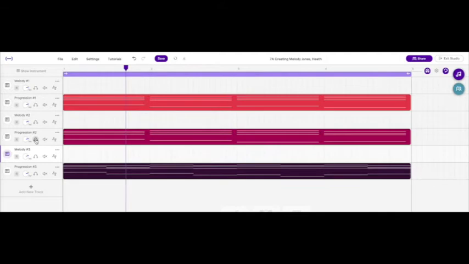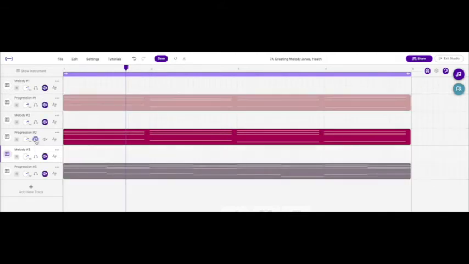Then go to progression number 2 and click the solo button on progression number 2. Hit the return key to bring the playhead back to the beginning and hit the spacebar again to listen to this chord progression.